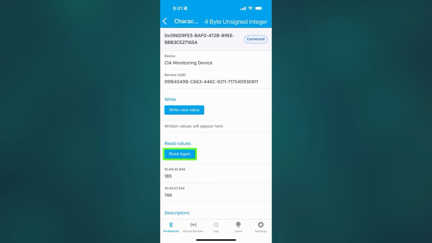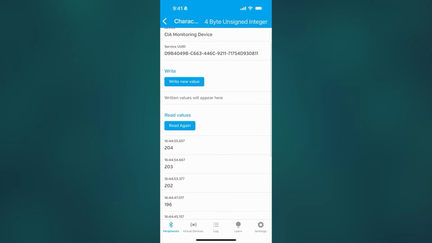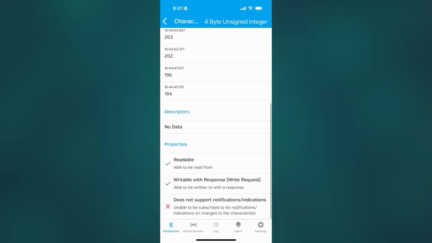Let me read again. Okay. See, 185. So now let's count. 1001, 1002, 1003. All right. Can you see that this is the number of seconds that my device has been running? Hey, that's how we're able to read information from our server, right? So our phone's acting as the client. This phone app is acting as the client, and we're reading from the server. And the server is also called a peripheral.